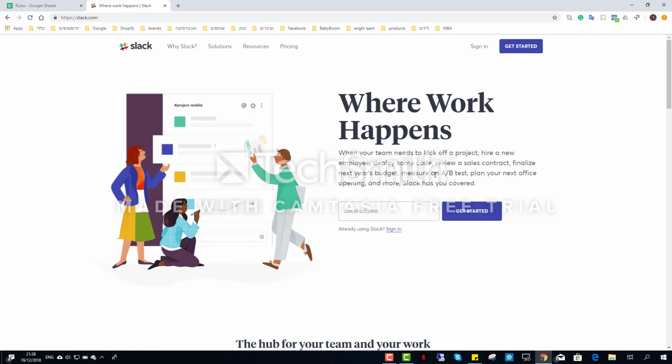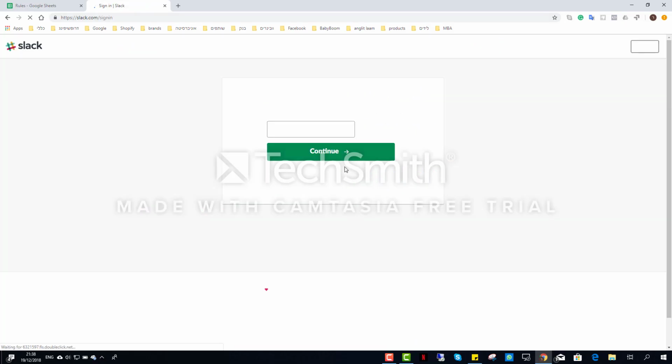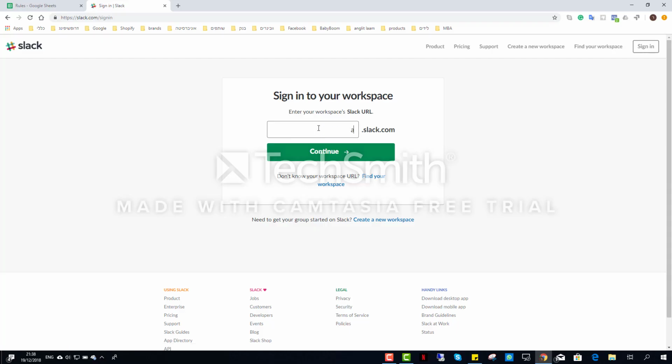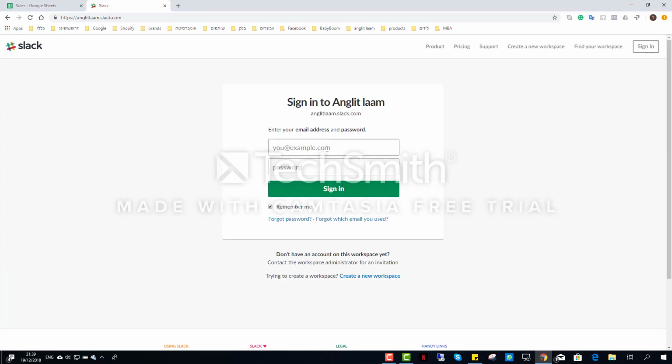So this is the Slack system. I will sign in now as you should do. For the sign in, you need to enter here Angalit La'am, and then each teacher will get his own login. So I will now log in with a Tintin account. Each one of you will have his own login, of course.